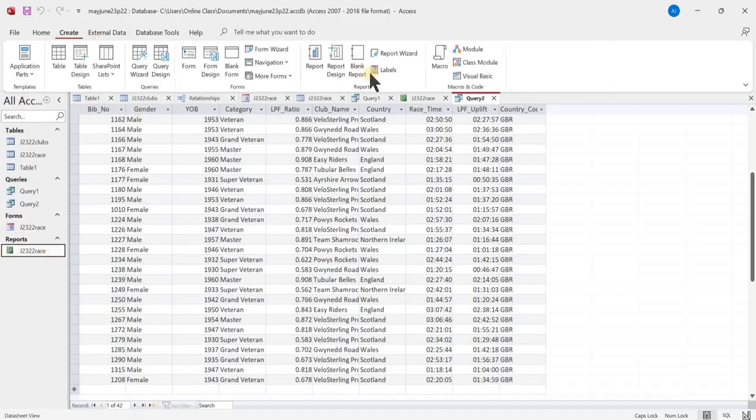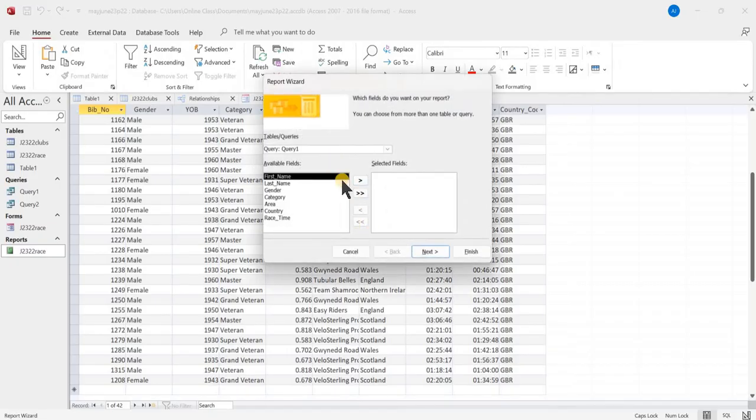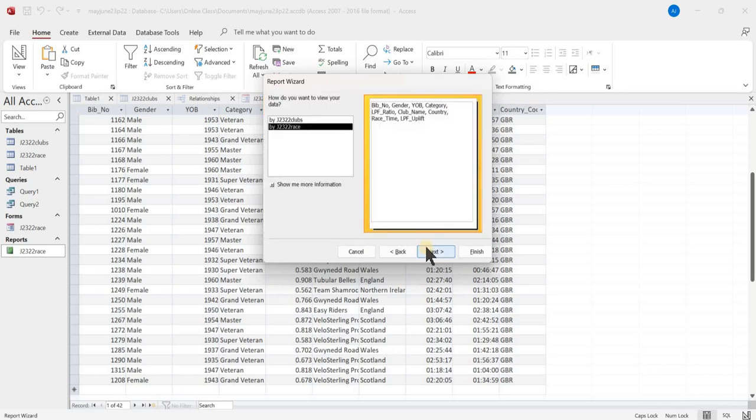Okay, let's now generate the report. So we create the report wizard. Okay, we are using the query. Remember, we added one more thing that was not included. This is query 2 now. Okay, we are using query 2. We added the country code, which was not included. We only used it to filter. So we're going to drop that back and let's move on.